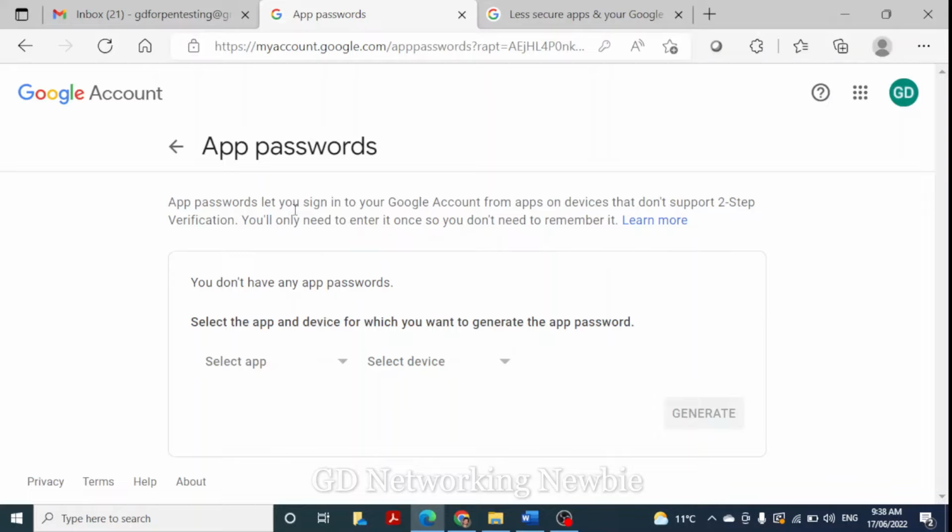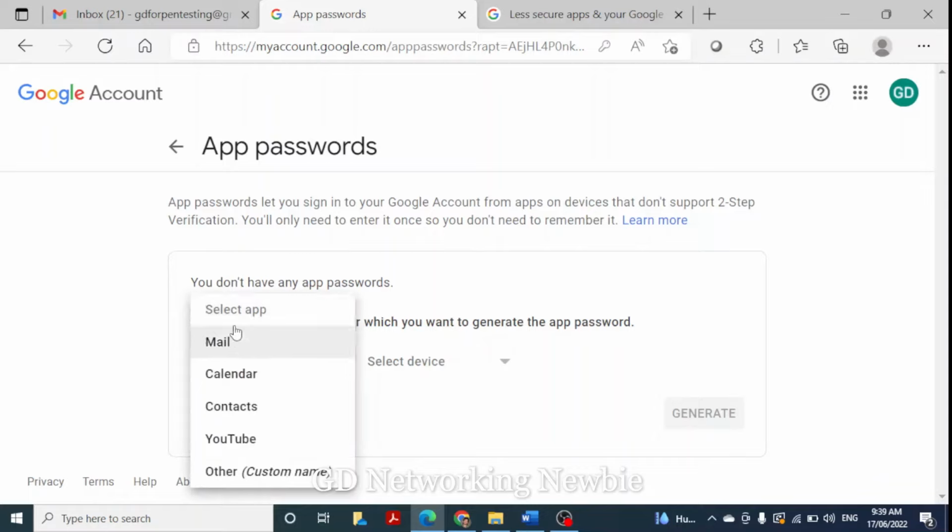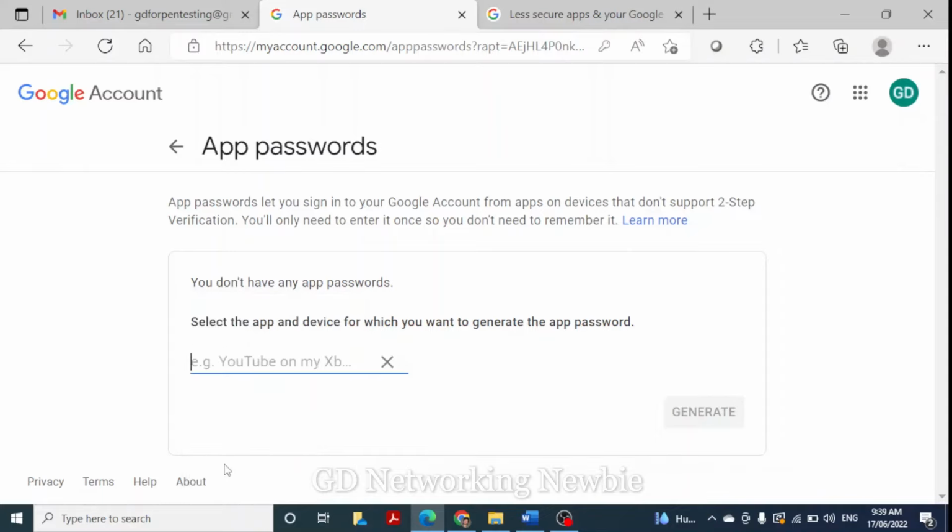Now, for example, here we want to generate a password which we can use in our mass mailer. So for that, we select the app and device for which we want to generate the app password, and for that we just click there. Here there are different options, but instead of using these default options, I'm going to select other, and here I can give it a custom name, like mass mailer, and then maybe I can say for VM, for my virtual machine.